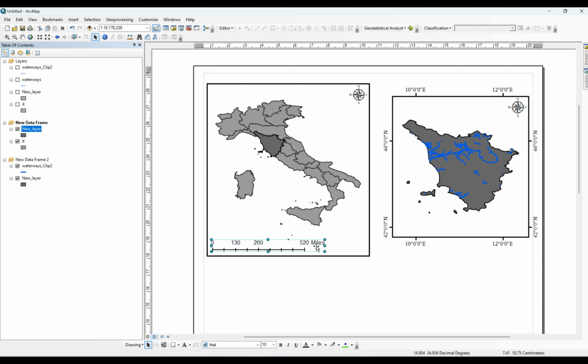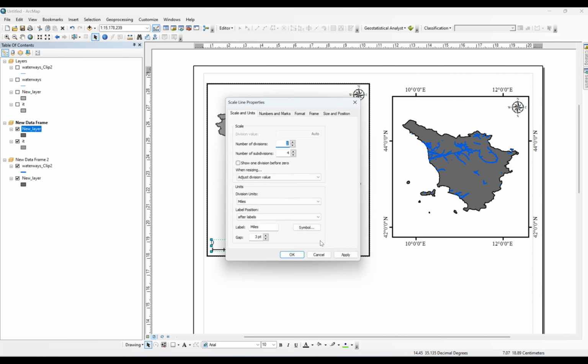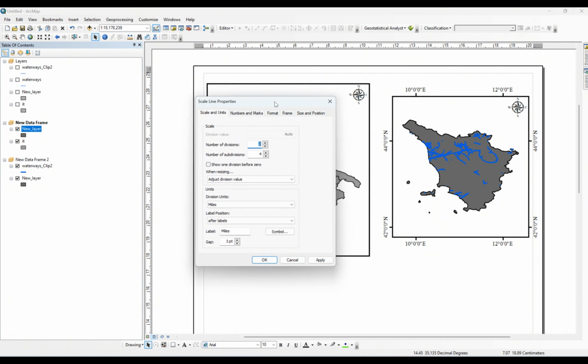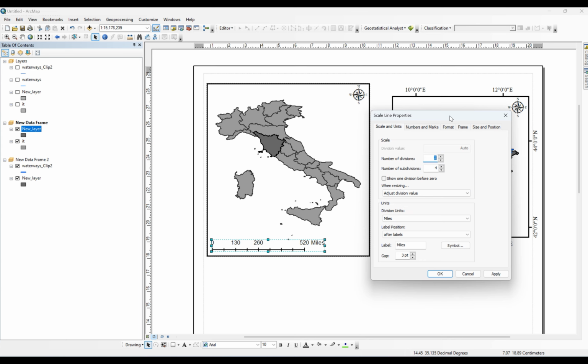Okay, I'm gonna do some modification on this scale. Right click on the scale, then properties. We have here different options. I'm gonna put it a little far away in order to see the change. For example, here I want to change the unit. This is miles. I want to have it in kilometers. This is the label position. As you can see, it's after labels. We have plenty of options here. We can put them above, left, or whatever you are interested in. I leave it in default.